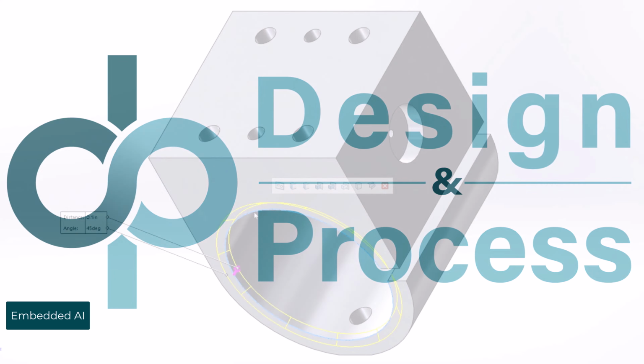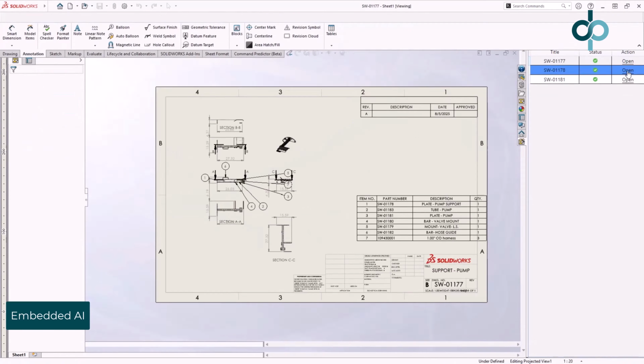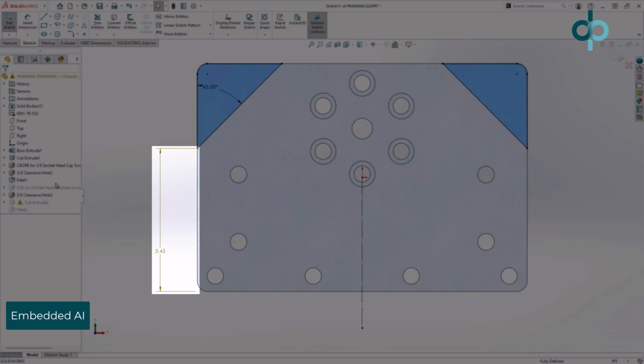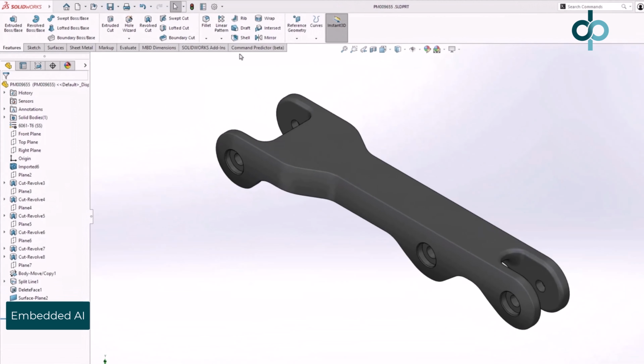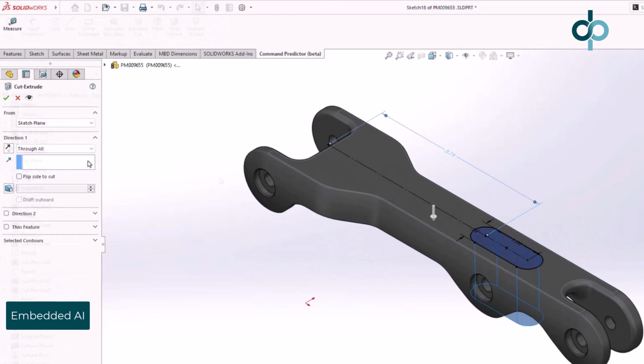Let's take a look at the embedded AI tools you can use now to help you design faster. Embedded AI isn't entirely new. These kinds of time-saving tools have been there for a long time.